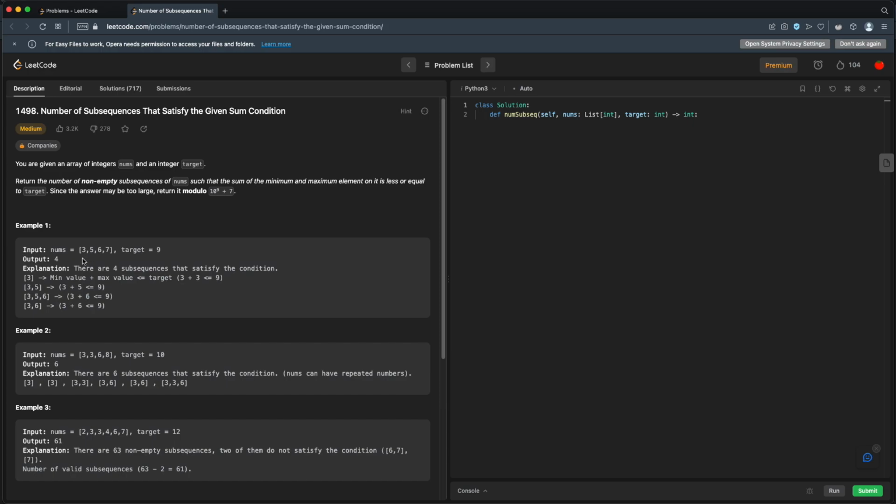So we have an example here: 3, 5, 6, 7, and the target is 9. In the entire sequence, 3 and 7 are the min and the max respectively. But 3 plus 7 is greater than 9, so those don't work. We'll have to eliminate 7, so we drop out 7, and we get a new subsequence, which is just 3, 5, 6. 3 and 6 are the min and max, and that gives us 9, so that's okay. So 3, 5, 6 works, so that's number 1.